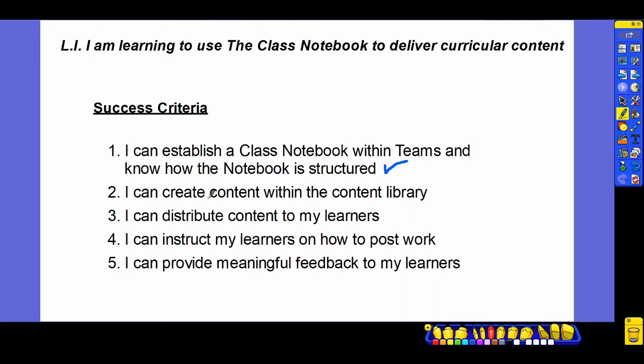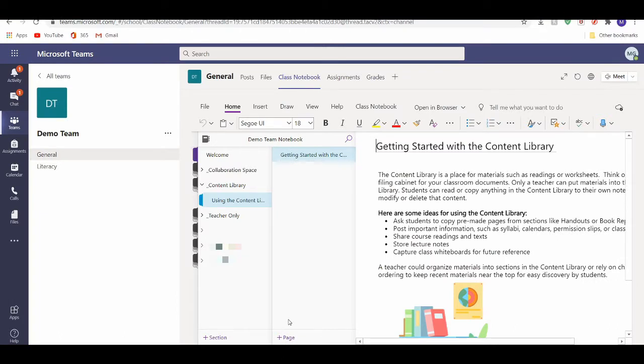Next, we're going to examine the content library and learn how to create content within the content library. So the content library is a fantastic place for basically posting your content that you want to be viewable to learners. Like the class materials folder in the files section, content posted here is only viewable to learners. So the teacher can edit it, but the learners can't make changes to it.